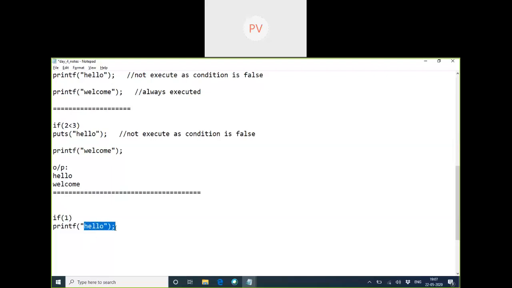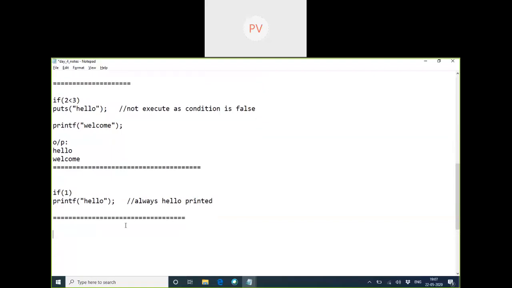There's no decision making here right now. It's not going to give various answers. It's always going to print hello. There's no variation in this. Always hello is printed.